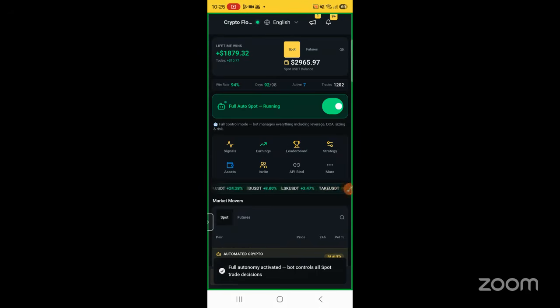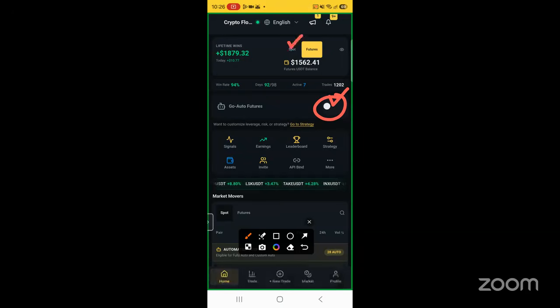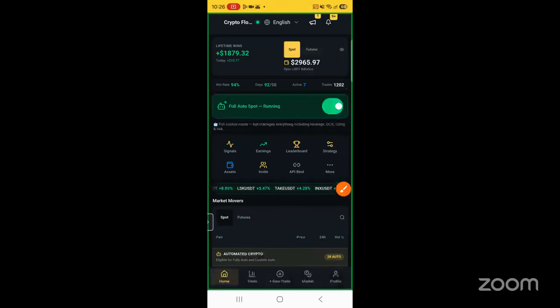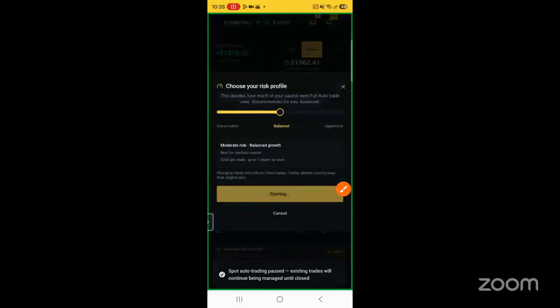Which one do you want? Do you want to trade on the spot? Go back to futures and remove futures. If you want to trade spot, remove futures, turn it off. Come here to spot and you leave it on. As simple as that. Do you want to trade futures? Go back to futures, turn futures on and put spot off, confirm and turn on.